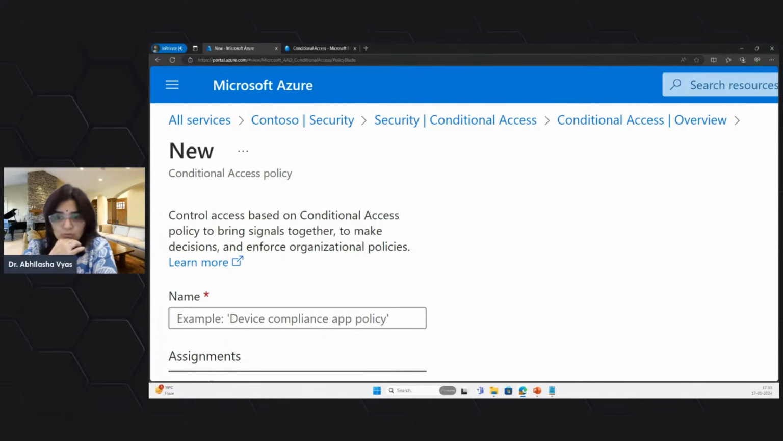And I just wanted to highlight one more thing: zero trust. Conditional access is helping in implementing zero trust, so that we can verify all the signals explicitly. We can use least privilege access, and also we can assume that every signal which is coming is coming from a breach only. So we can work on these scenarios.